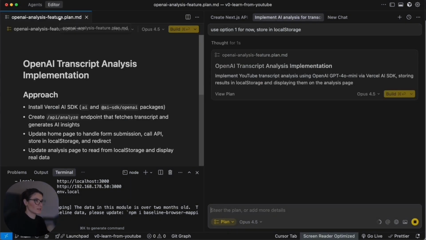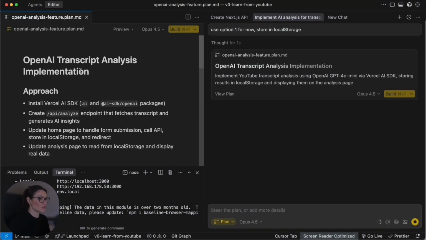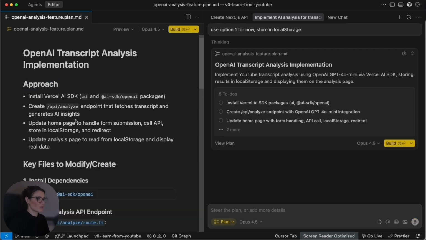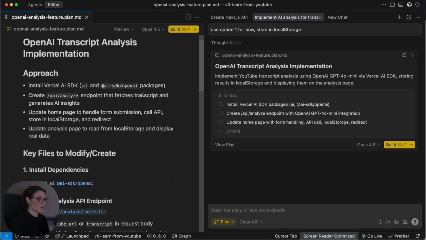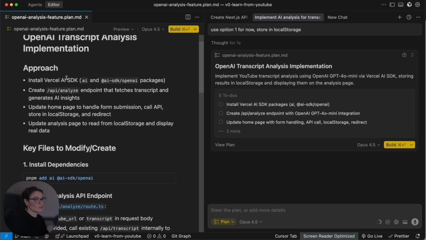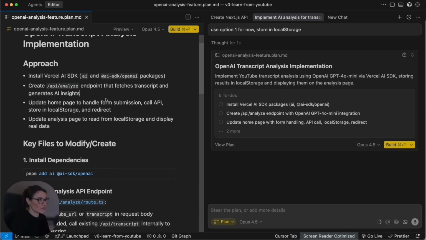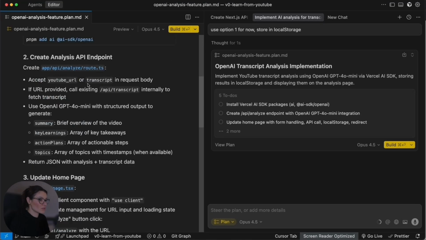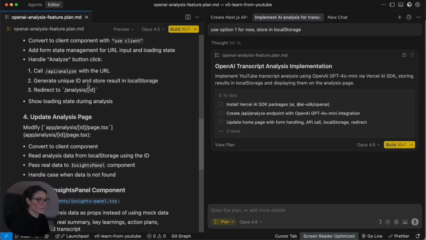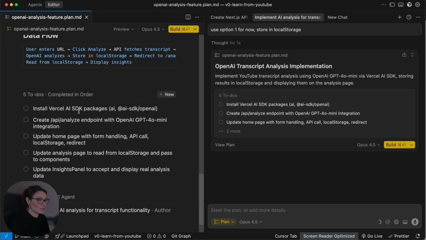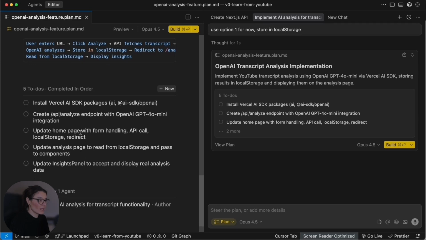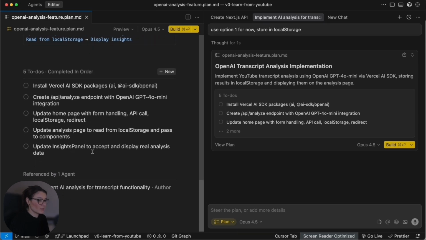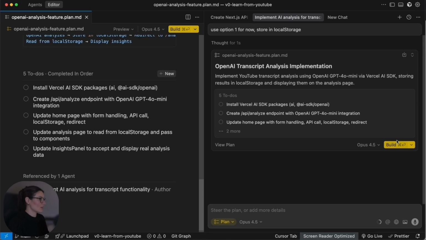Okay, so now it creates the plan for the analysis feature. It writes here the approach: install the Vercel AI SDK, great, because we told it that we want to use it. It will now install the packages, create the analyze endpoint and fetch the transcript. So it wrote essentially the approach, which we would need to read. And if we are happy with it, we can also read the to-dos here: install, create the endpoint, update the homepage, form handling, API, update the panel to accept and analyze this data. Okay, great. So now let's just build it.